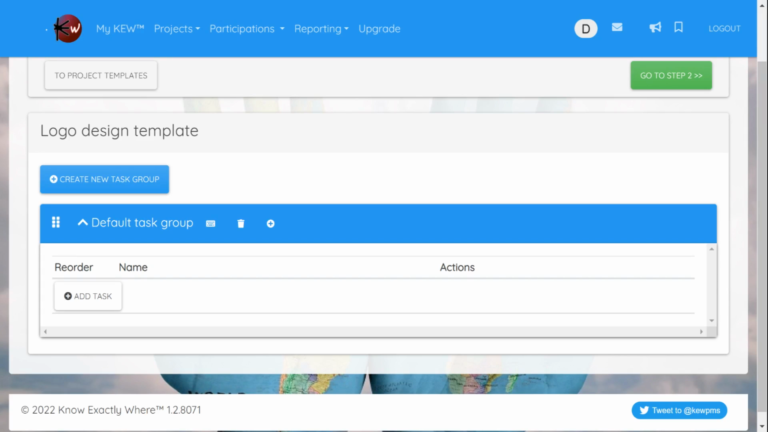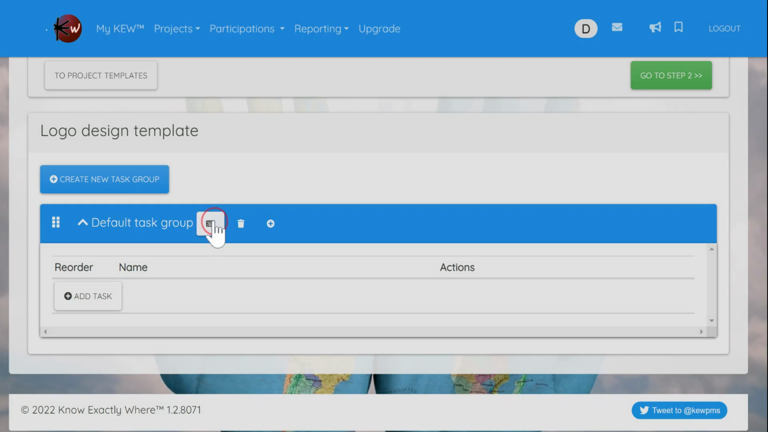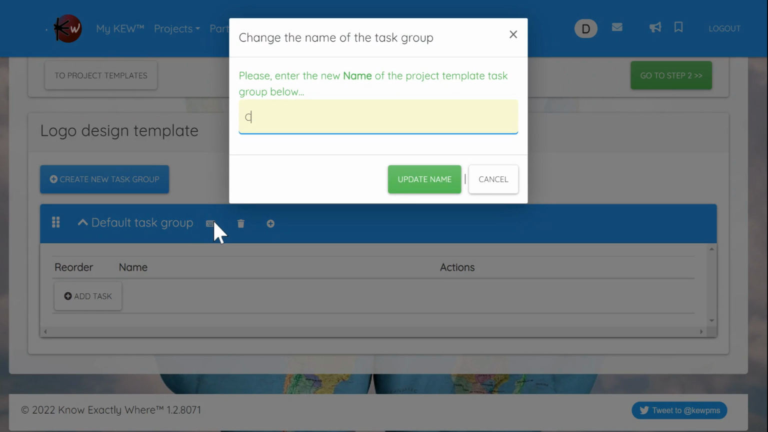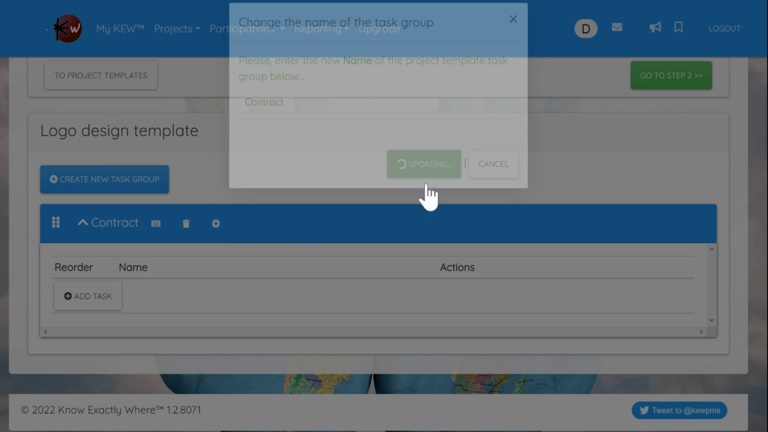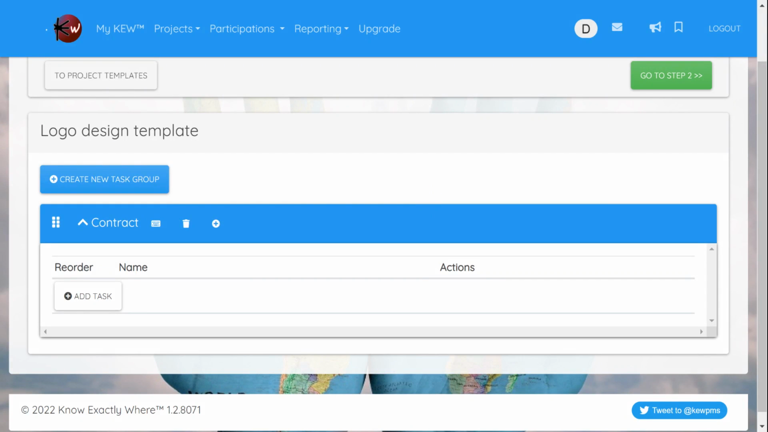But here, what we have to take into consideration is that we have two main concepts: the concept of task group, which is going to group certain tasks, and the tasks themselves. By default, there's a default task group created that we can rename. In this case, we're going to call it contract. So this is going to be the contract part of this project template. And that's it. That's our first task group.